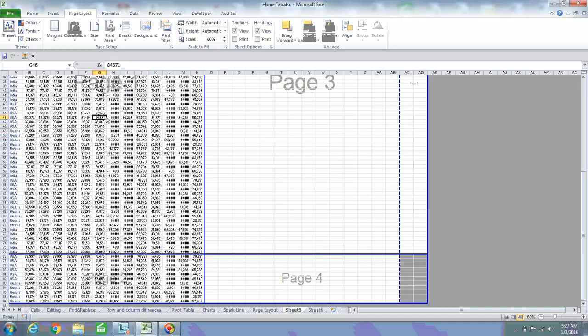Clear? So you can also manually adjust the page breaks under page break preview. The same thing cannot be done in any of the other views. This is how you can manually change the page breaks.